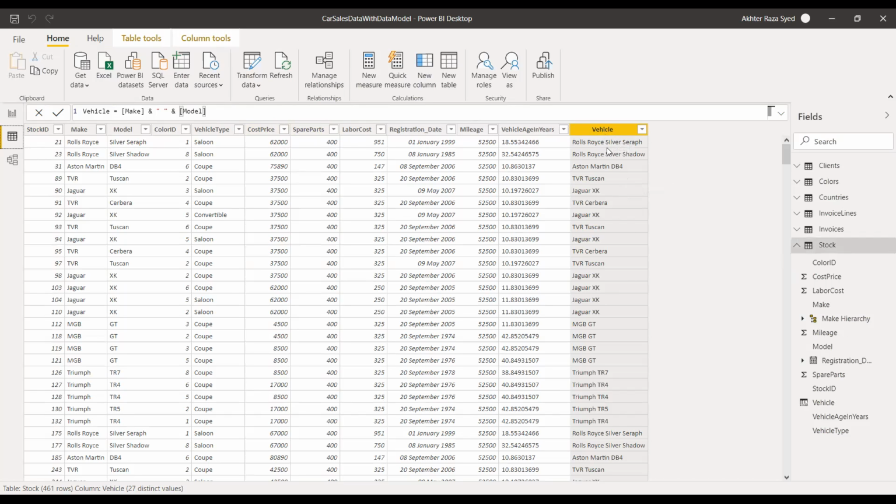The name of the column is now Vehicle, and the make is Rolls Royce. This is the make, and the model is Silver Seraph. This is the model. So make and model are both joined into one column, and that is a new column which is added into the table, and the name of the new column is Vehicle.